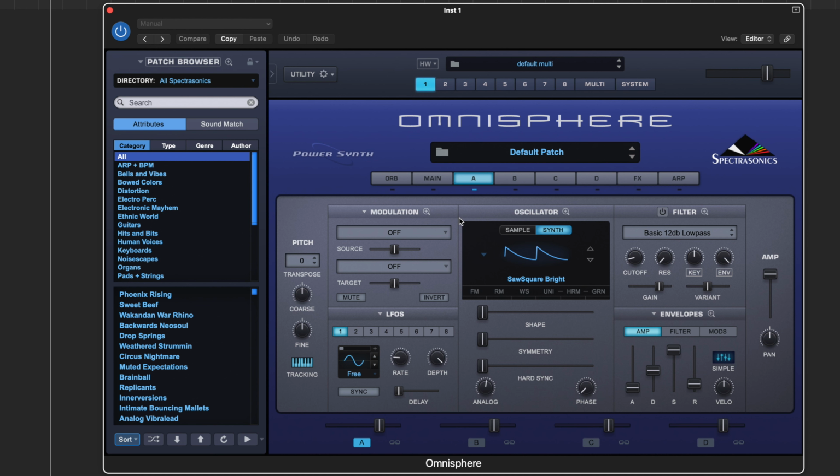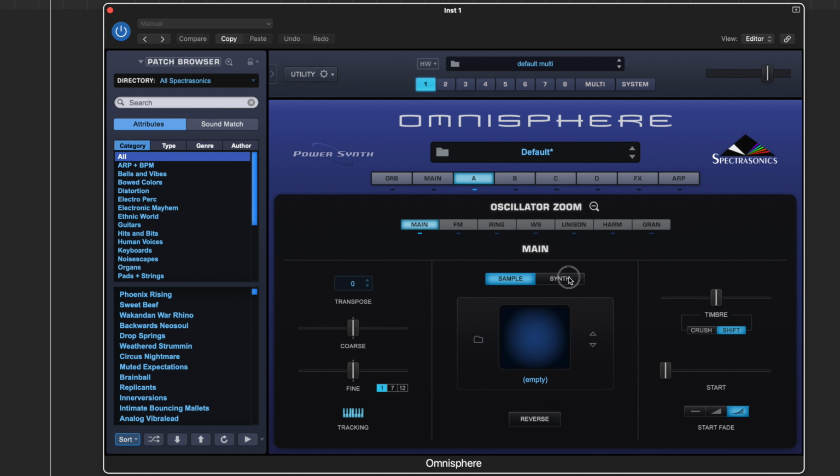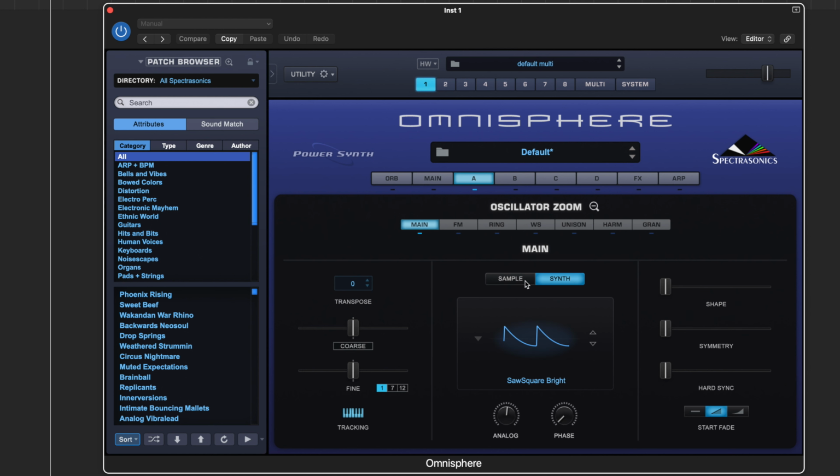So this is the default patch, and here is just our regular kind of sawtoothy type of wave. If we click on the magnifying glass for the oscillator, you notice we get all these options. So we can transpose, we can hard sync. So that's where your hard sync is inside of Omnisphere. Symmetry and shape. It's a wavetable, so it's going to work just like Serum, those controls. And we have some samples to work with too, but we'll have to talk about that at a different time.